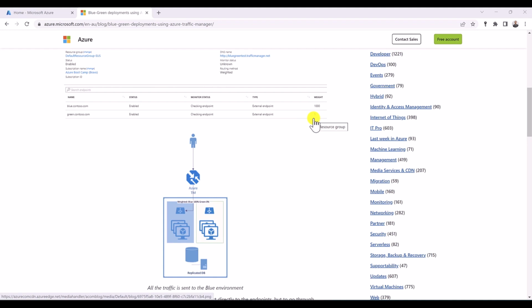This will allow us to test the new release, the green deployment, on a smaller portion of users. So in case any error or any interruption happened to the green deployment, it won't impact the wider users. This is the whole point of blue-green deployments.